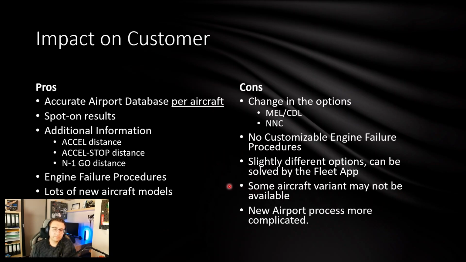Another downside is some aircraft variants may not be available, at least not straight away. Think about the 737-600, which is not available in those 65 aircraft, but we do have the file, so it can be implemented in the near future, in a couple of months. We might lose one or two very specific 737-700 variants, but we do have a lot of them still, so it's still a very acceptable solution. And the new airport process is a bit more complicated.